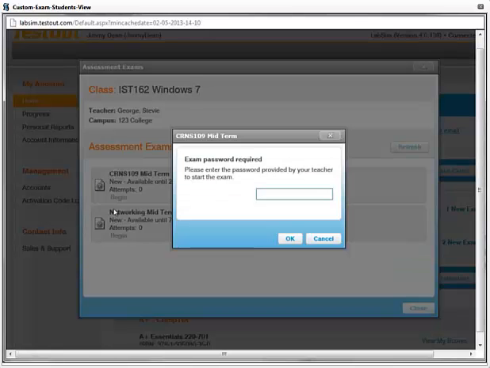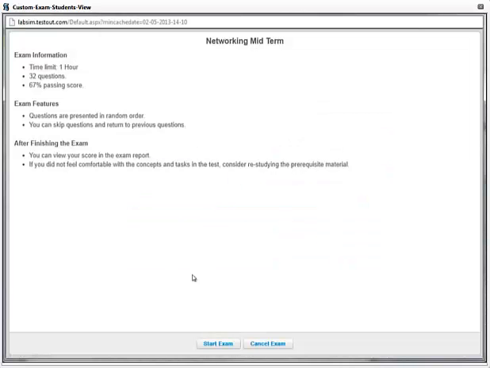If the instructor opted to password protect the test, students need to enter the password at this point. The instructor has to provide that password, and please note the password field is case sensitive. If the instructor opted for no password, of course this screen will not appear. Next, the exam details are noted, and students press Start Exam whenever they're ready.